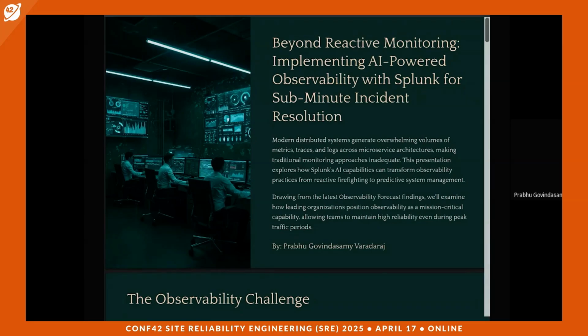We are going to explore a key shift in how we approach system monitoring and incident management. As distributed systems grow in complexity, traditional monitoring methods are simply not enough. Today, we will see how AI powered observability, specifically with Splunk, can help us move beyond reactive troubleshooting and into the realm of predictive sub minute incident resolution.